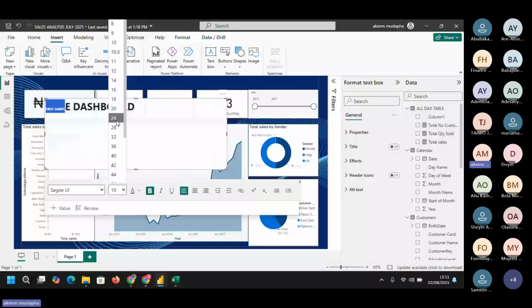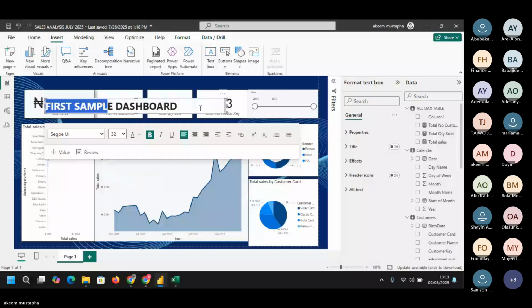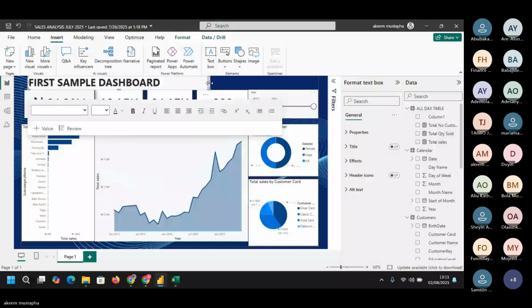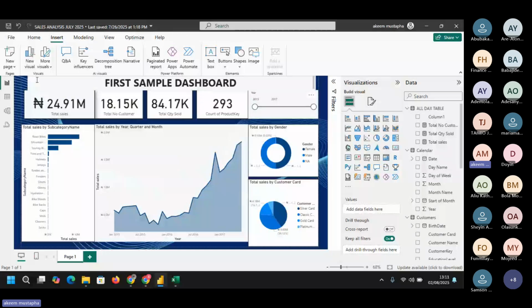So let's put it up there. Just take it off here. I think we are good. Let's do that center for now. Center. This is our first simple dashboard. First sample dashboard for this class. So that's our first simple dashboard.